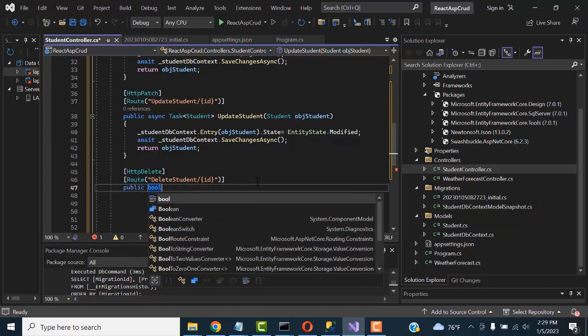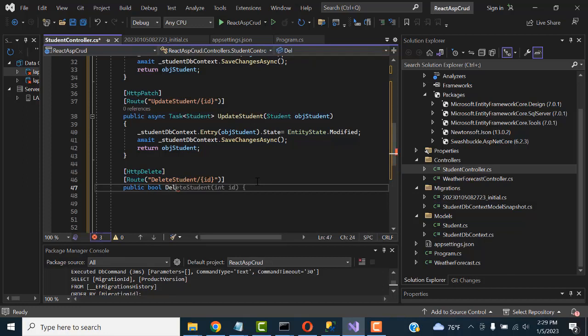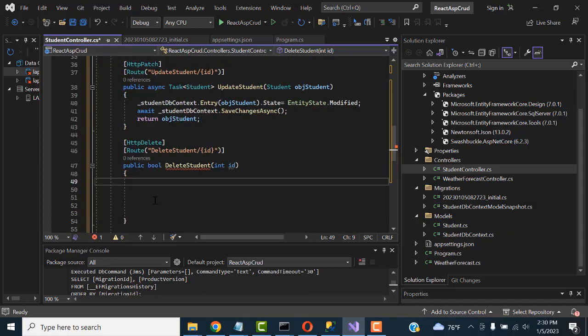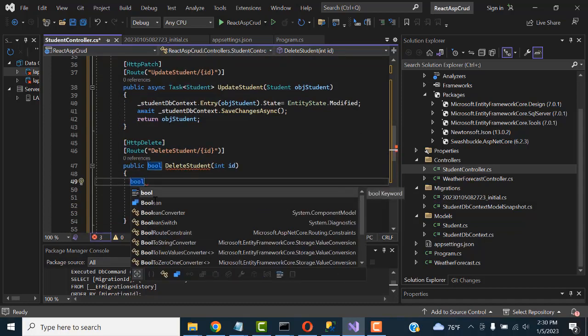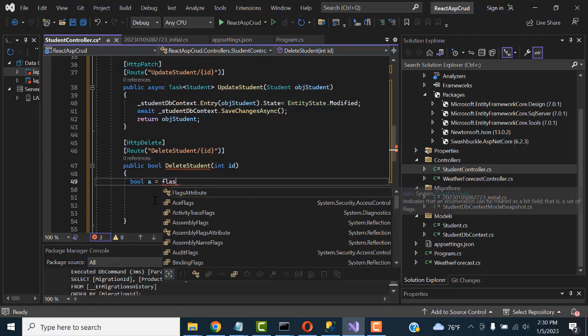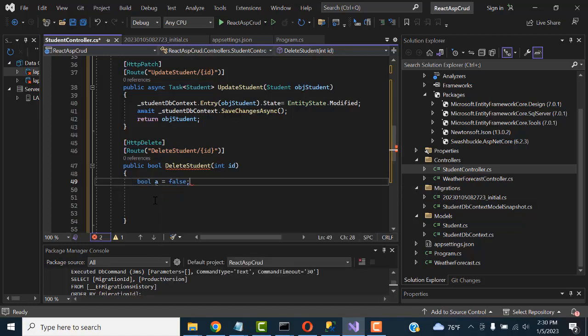bool, delete. Press the tab key on the keyboard, delete student, get the ID, right? So inside this, you have to write the things, right? So you write bool, you have type, create the boolean type. Here write a equal, the variable a, what is the value you can create? False. At the first time you have false, okay, right?